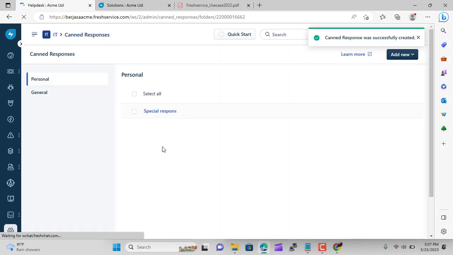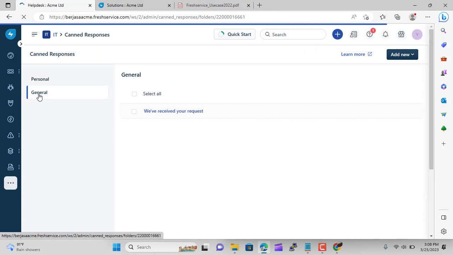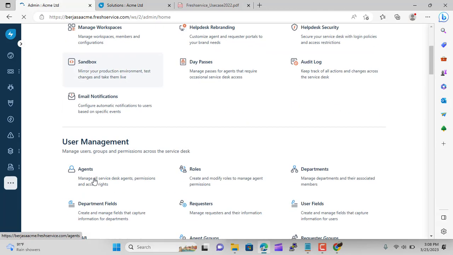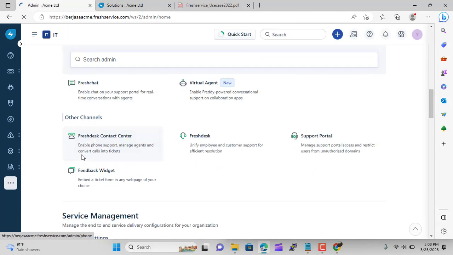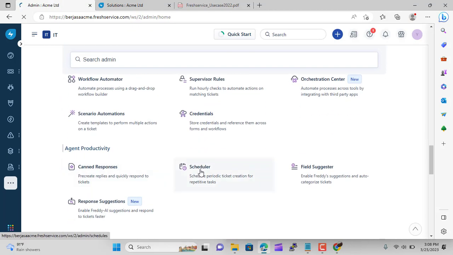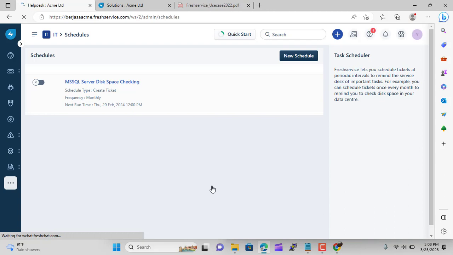Type your formatted response template in the rich text editor. Click the Insert Placeholder button to automatically include dynamic content like ticket ID, subject, and requester name in the reply. Add any attachments that you'd like this response to include. Choose the visibility and access permissions for this response. You can choose whether this response is available only to you, to a specific set of groups, or to all agents in your help desk.